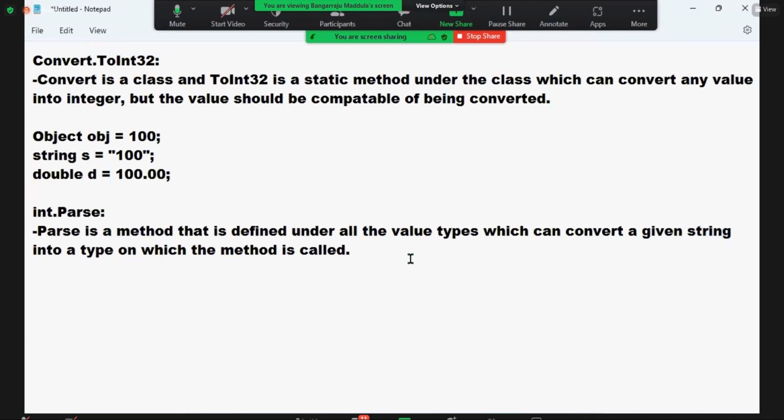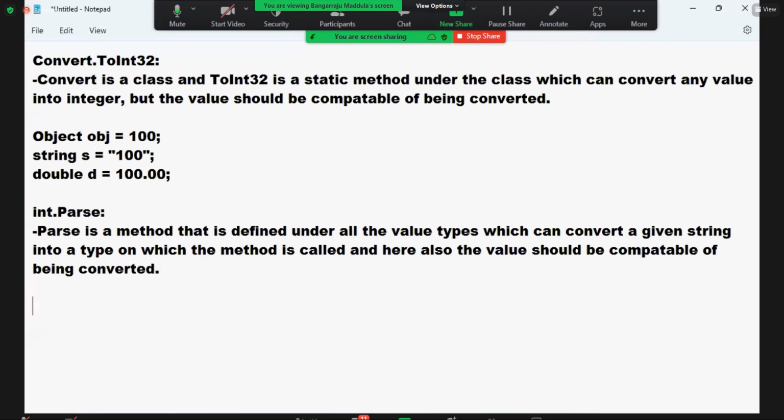Look at this, all of you. How do you call the method? And here also, the value should be compatible. In any scenario, the value should be compatible, otherwise conversions won't work. Watch it, all of you. String s1 is equal to 100. Now the value 100 is in string format. I want to convert this into integer. How do I write? int i is equal to int.Parse(s1). Understood? int i is equal to int.Parse(s1).